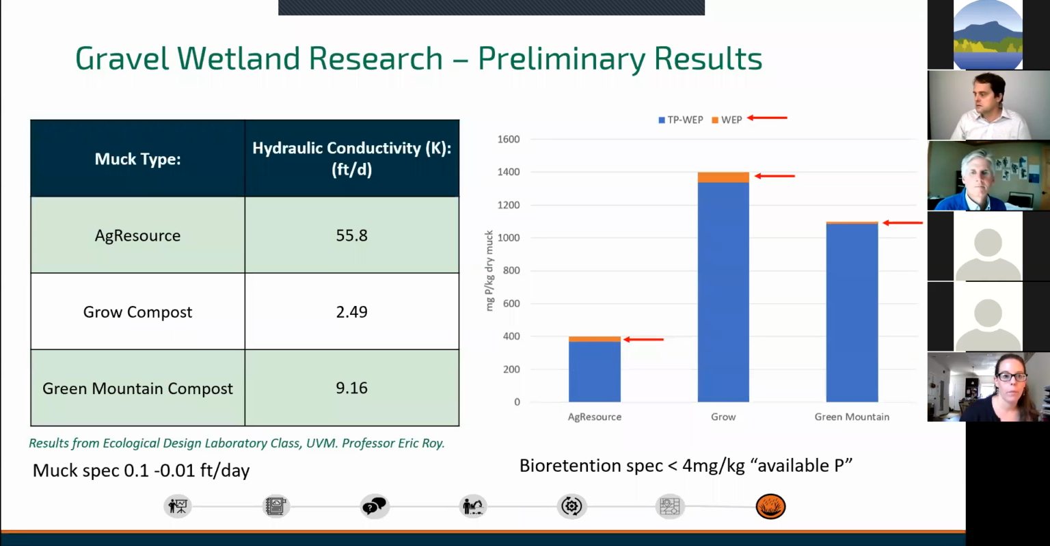gravel wetlands. This is just, I'm not really going to cover this right now, but it's really just a graphic example of the fact that your water extractable phosphorus can be a really small component of the total phosphorus, and it can also vary pretty widely, and it's not correlated to the total in all cases. So it's a tricky thing to get a handle on.